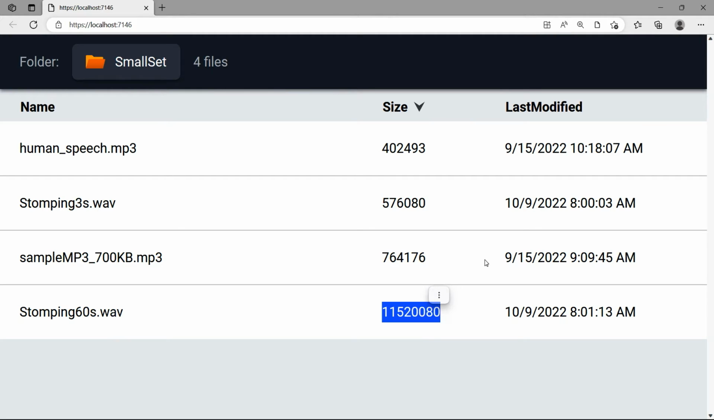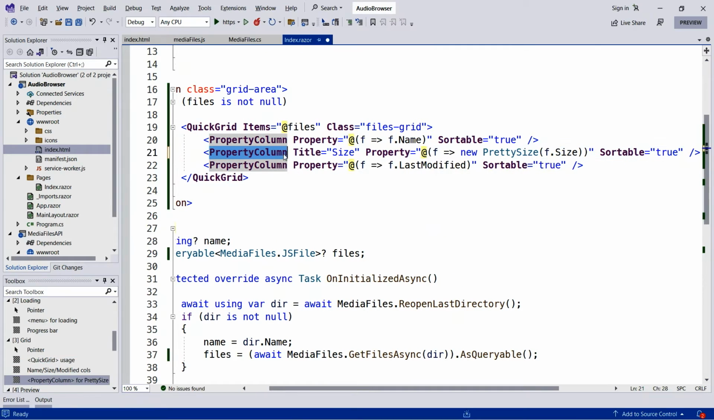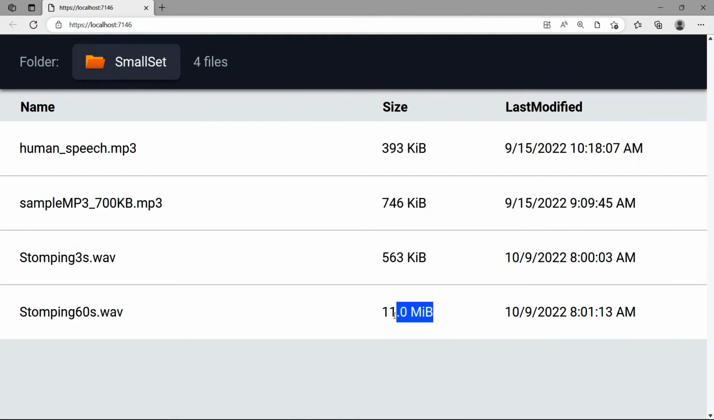I really don't like the way this size has been formatted. I don't really even know how the user is supposed to understand this number. I want to show a value in megabytes or kilobytes or something like that. And I can do that very easily just by pulling in a third-party NuGet package that deals with that kind of format for me. So I've changed this property column now to use this third-party library called PrettySize, and that is going to render the size in a more recognizable format. So now you can see it displays a number of megabytes or kilobytes, and that is a lot better.